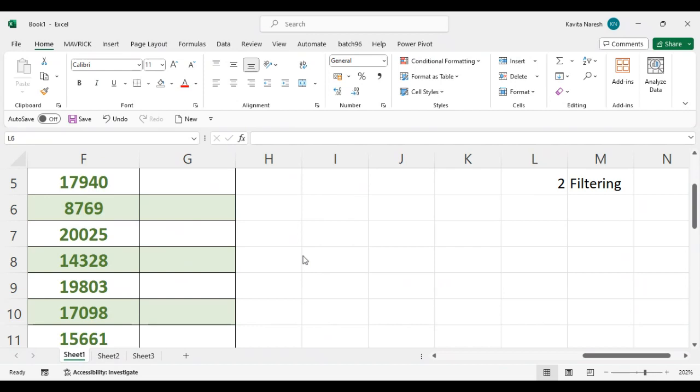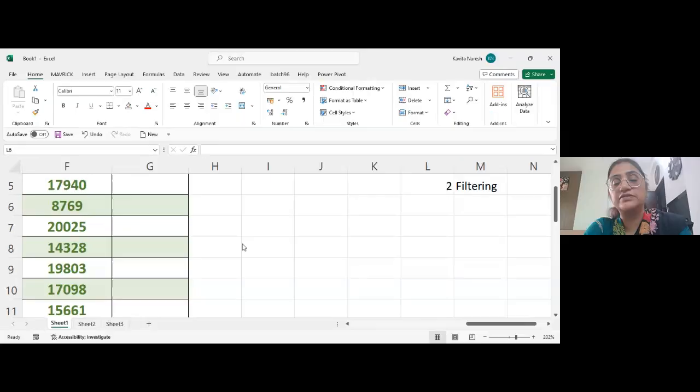Arrange means you want the complete data. Suppose you have 1000 records. You want the complete data, but it should be arranged in ascending order, where ascending means A to Z, or in descending order, where descending means Z to A. So either ascending or descending.